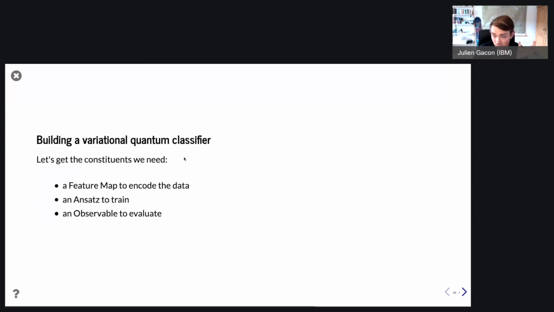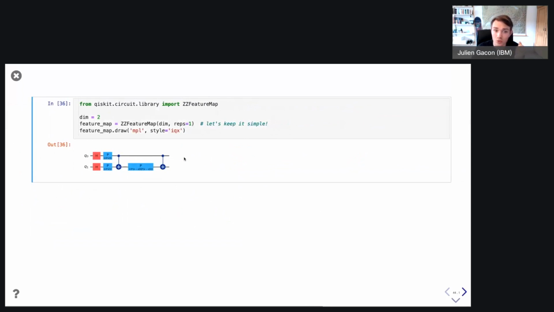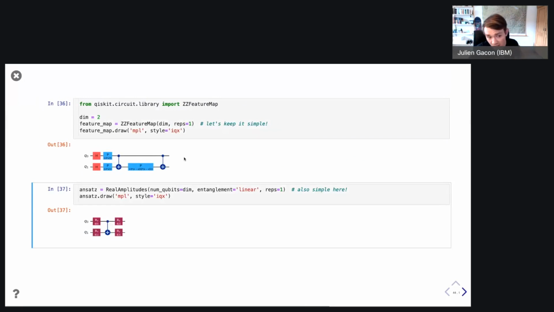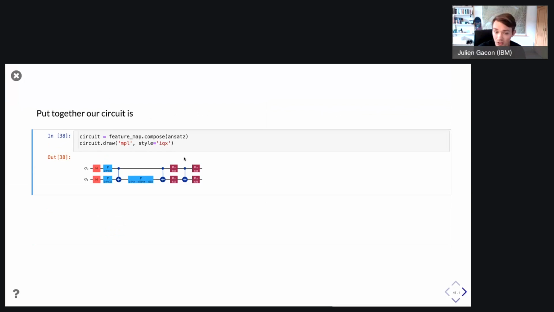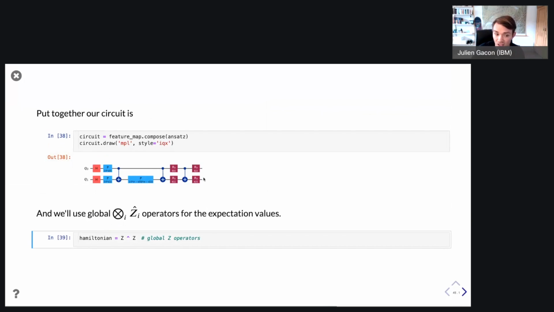To build a variational quantum classifier, we need the feature map, the ansatz, and the observable, like in the doodle that you've seen before. For the feature map, we'll use the ZZ feature map from the Qiskit circuit library. This is just the same feature map that I've drawn. And again, the real amplitudes ansatz, again with only 4 parameters, so it's easy to train. And if we plug that together into a circuit that looks like that, so first the feature map and then the ansatz, and the Hamiltonian that we'll use is again a global Z operator.